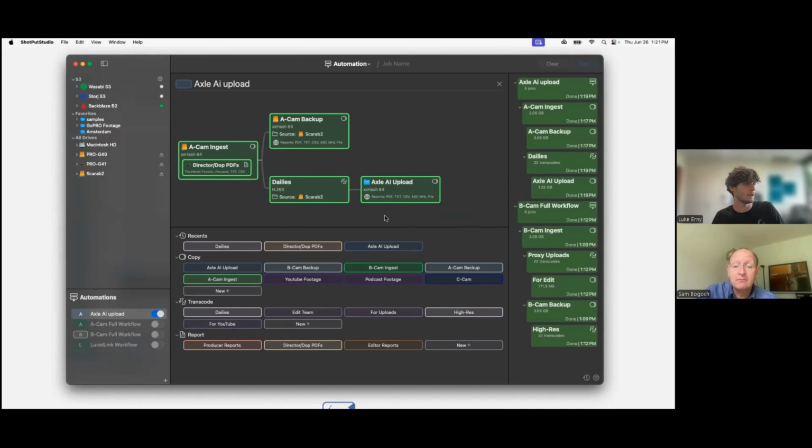So let me remove that subactivity. And the last thing I want to do is, when I upload this to Axle, it's going to be for my editors. So I do want to add editor reports onto this, and it's going to give them some good metadata in a report that they can browse through. And I'll extend preset color to path one last time.